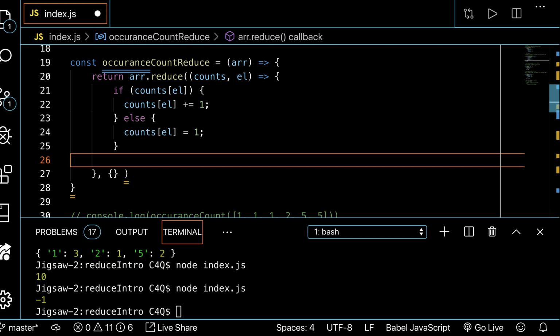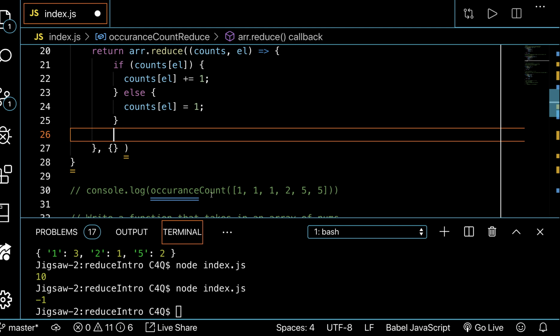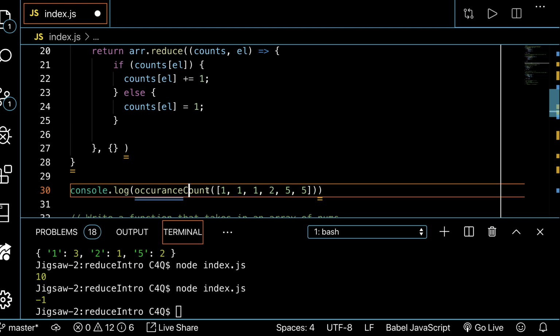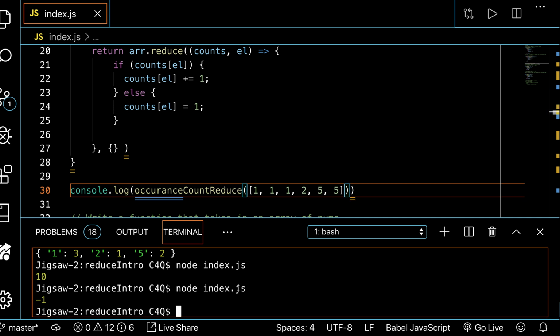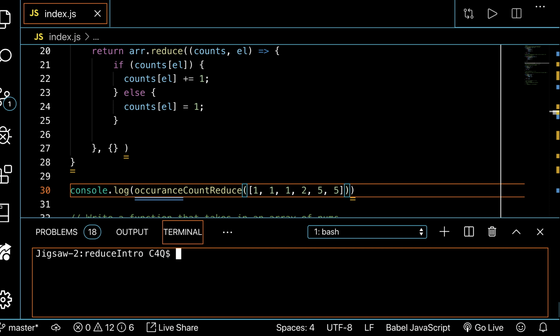What does this function return right now? What's our current callback return? If you don't see the word return, you should have an idea. Undefined, right? If you don't see the word return, it's returning undefined. So if I run this, we'll learn a little bit. Occurrence count, I think I called it reduce. Let's save it. It's going to throw an error, and then you're going to tell me why.